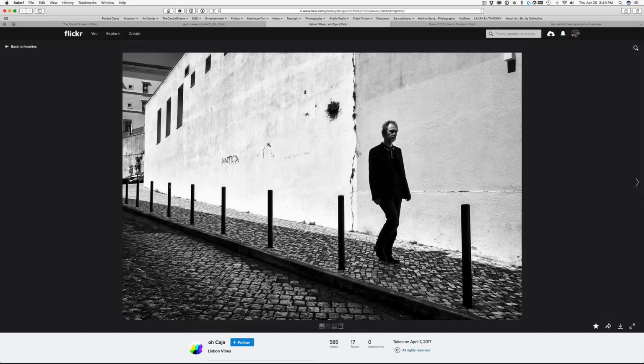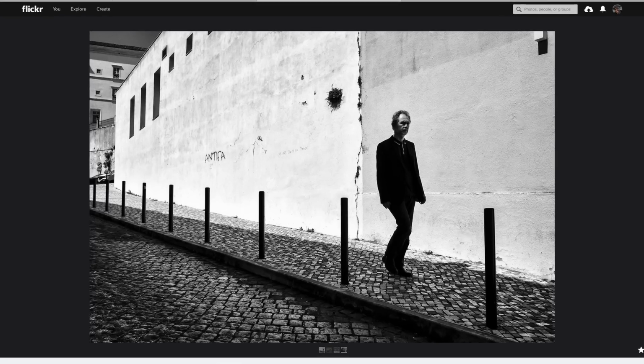Here we have another street scene. We have basically this wall with this crack. There's a little bit of graffiti on it. There are these posts that go up and down the street. And again, the photographer here is waiting for a subject to walk down the sidewalk in order to complete the scene.